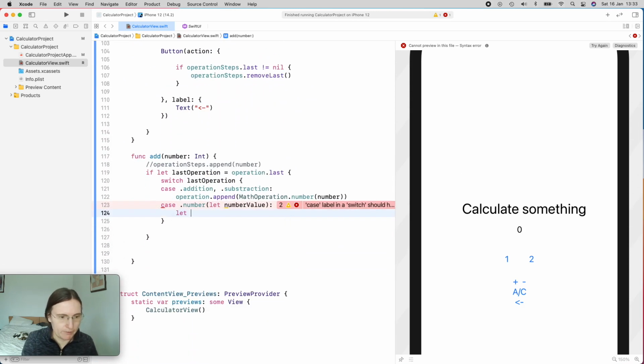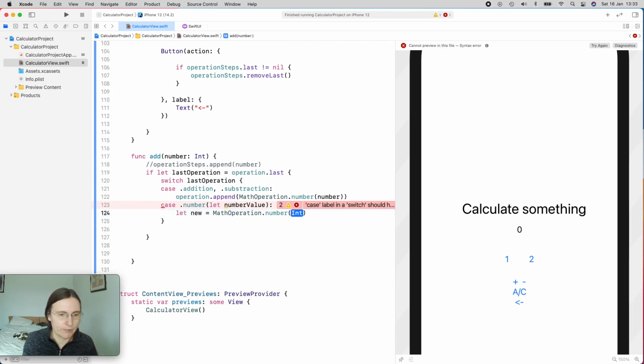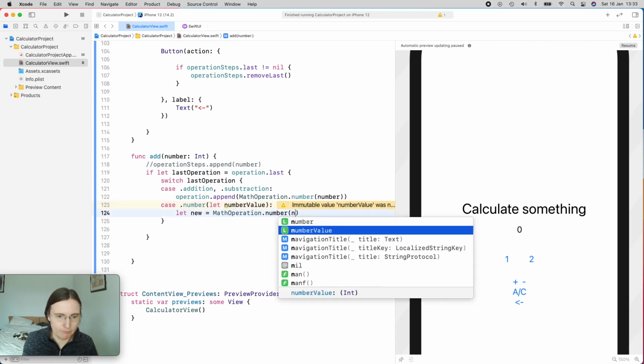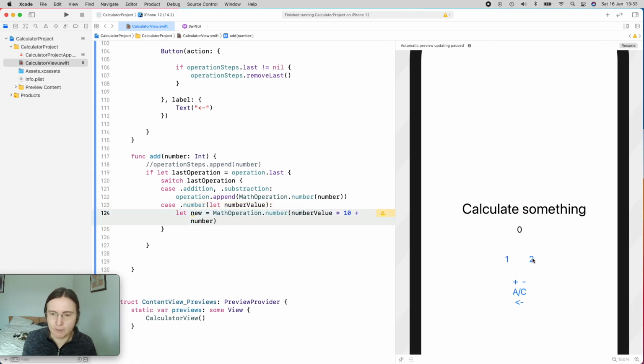So I'm going to say let new is a math operation dot number. So in here I need to say, how do I calculate this? This is my number value, so this is the old one I had, times 10 plus my number that I'm adding here. Because if I have here 1, then I press 2, that means that this one is a 10, and this is, so it's a 12. And if I add another one, I have 12 and I want to add another one, then it becomes 121, for example. So that's why I have to have here this multiplication with 10.